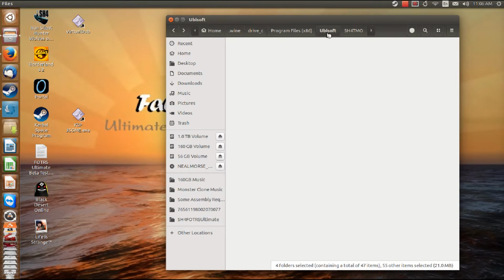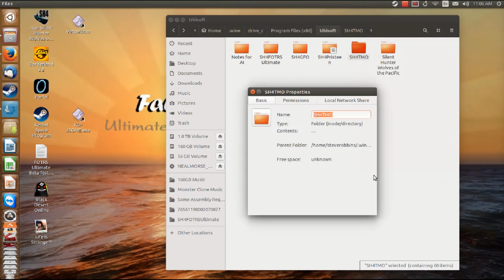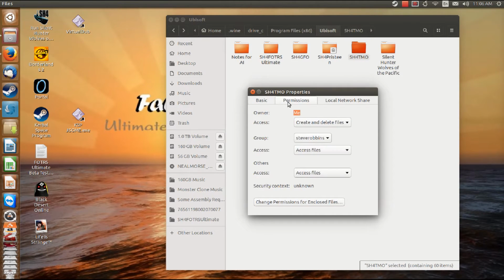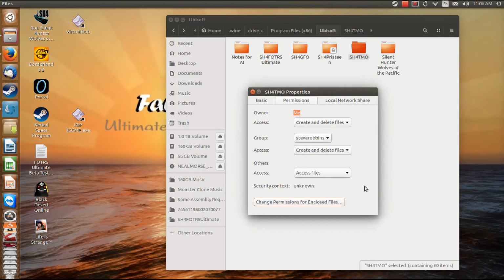What we're going to do is right click on a directory, choose properties, go into permissions. There we go, waiting for it to finish counting. And remember, we locked it up. We're going to unlock that, go to the enclosed files, and set those to read and write on both access and folders and files, and press change, and we are basically ready to play.